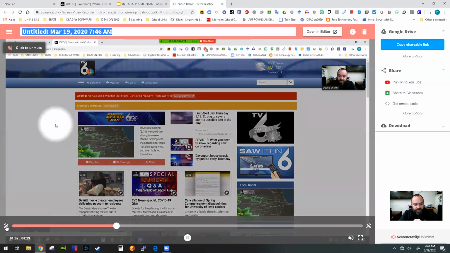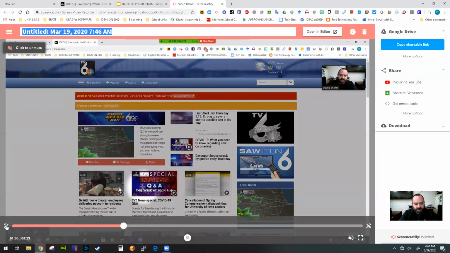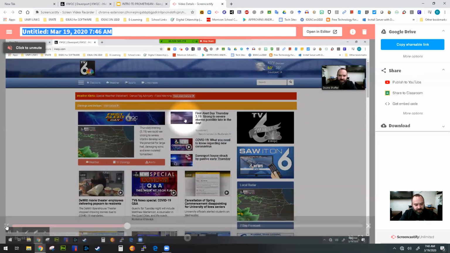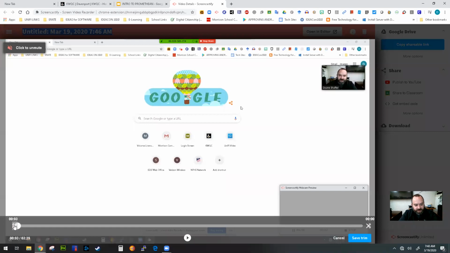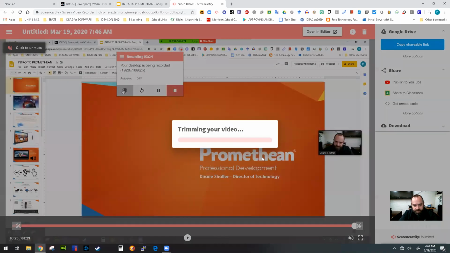If you were recording your webcam and had to walk to and from your computer, you can trim that piece off with the scissor tool, and you just highlight or click on that and drag it a few seconds to where you need to, and then hit save trim, and it just takes a few seconds and it'll trim that up for you. So we'll let that finish really quick here.